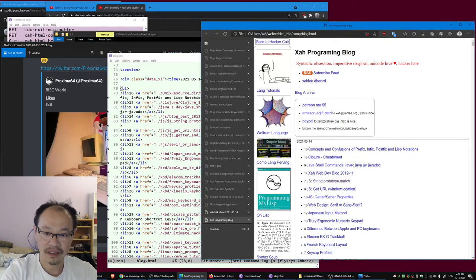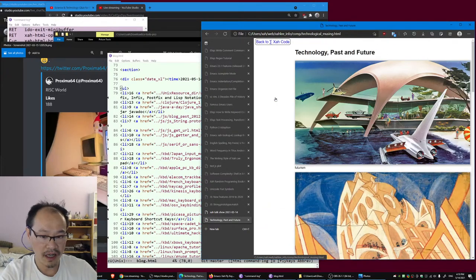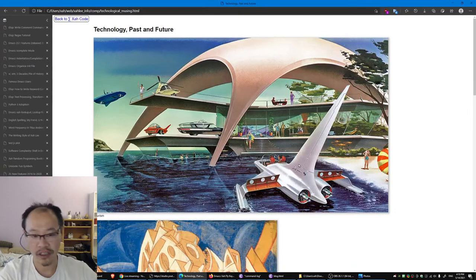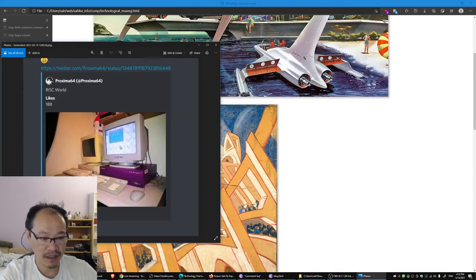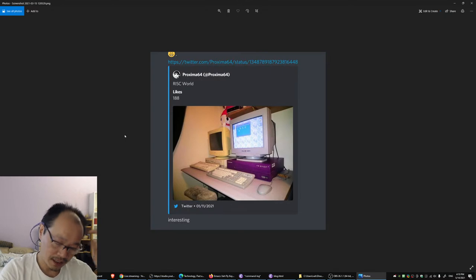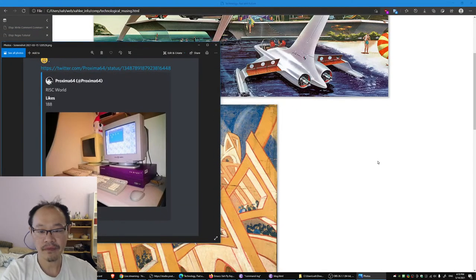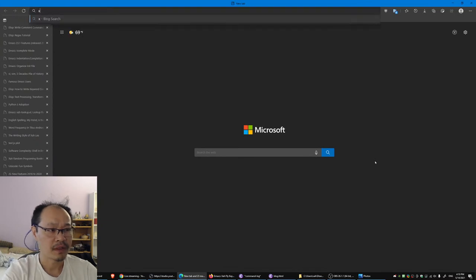Actually there's a lot of things I'm going to show you and talk about. For example, I have a blog about technology, past and future. I thought that screenshot would be interesting, because this is the hardware from SGI, Silicon Graphics. I is for Incorporated, right? Yes, Silicon Graphics Incorporated. In fact, once I start talking, it's going to be nonstop.